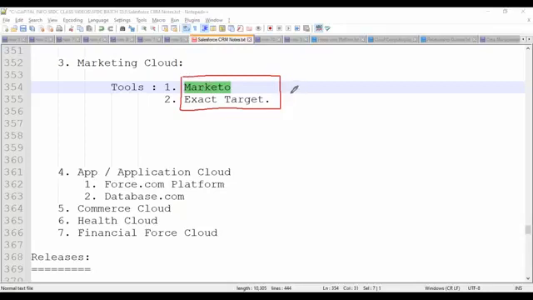So these tools are purely on-premise tools, and their licenses are very, very expensive. Only big organizations like Pepsi, Coca-Cola, Lakme, Johnson and Johnson, who are running their business in the international market, are using these two tools to do marketing very effectively.